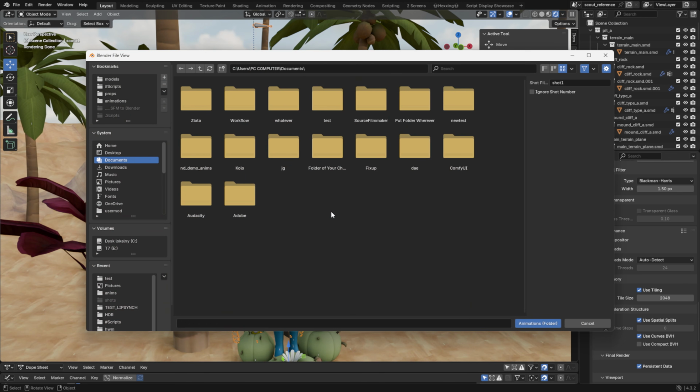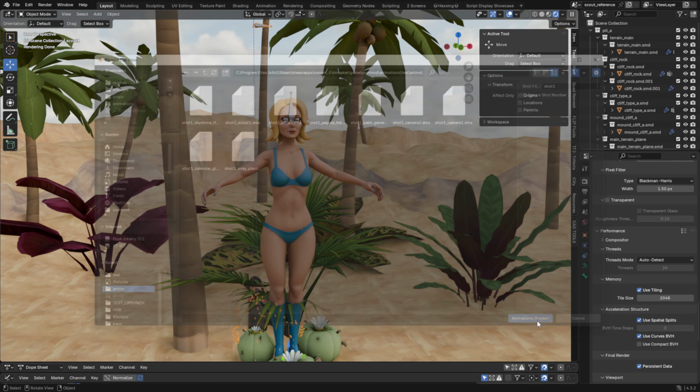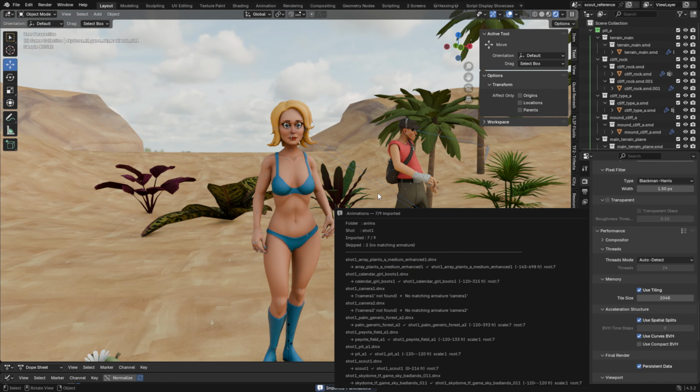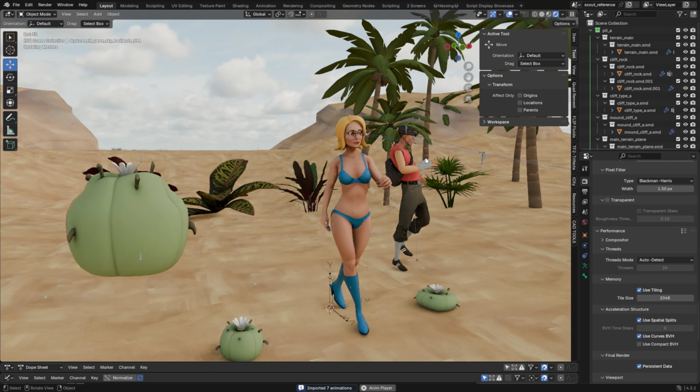Select the folder with exported animations and filter them by the shot name. In our case, it's Shot 1. You can download the models from this session on Patreon/HoovyTube.